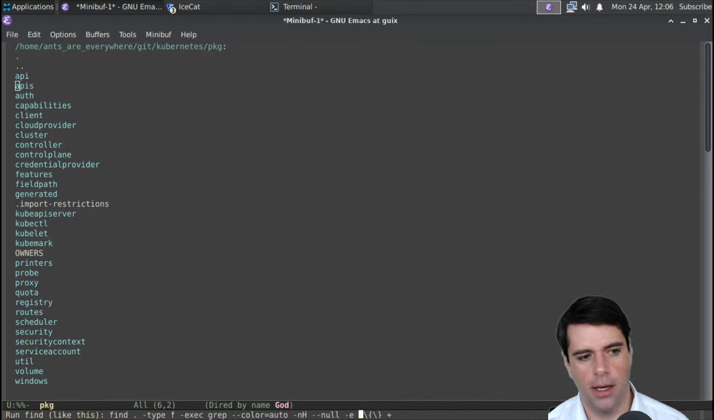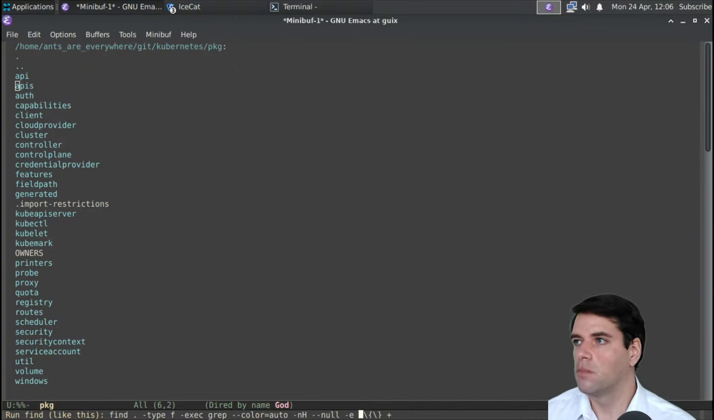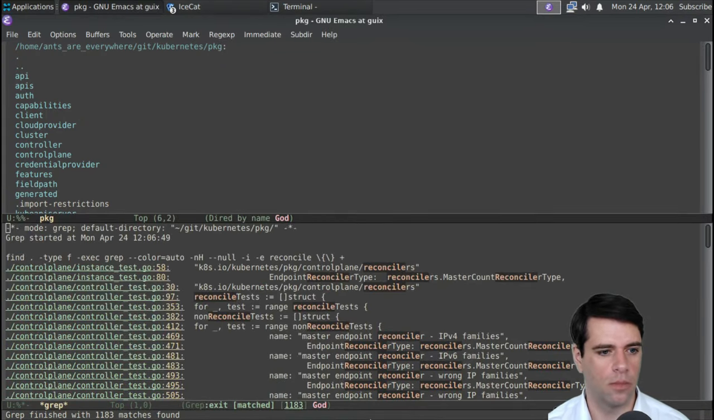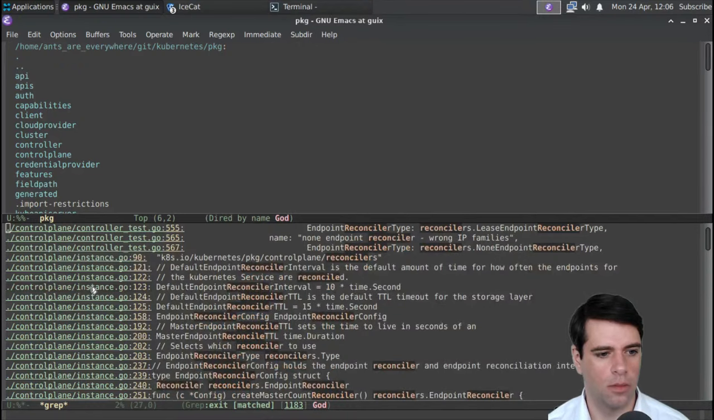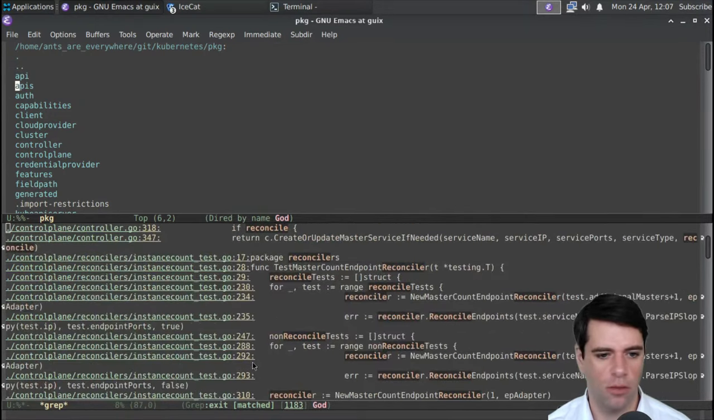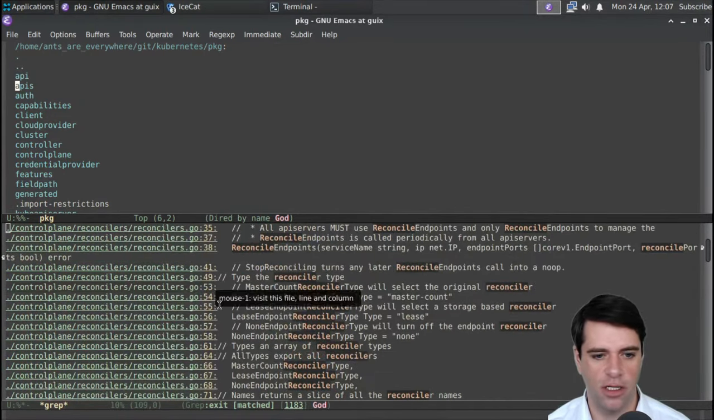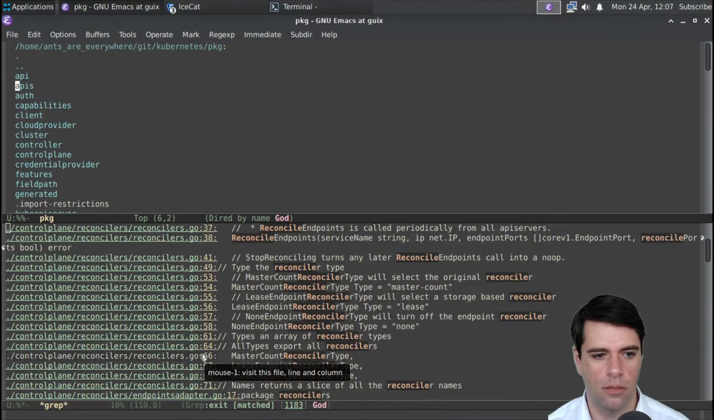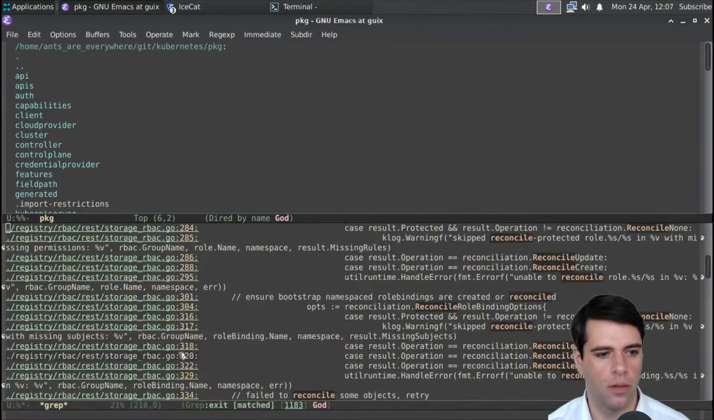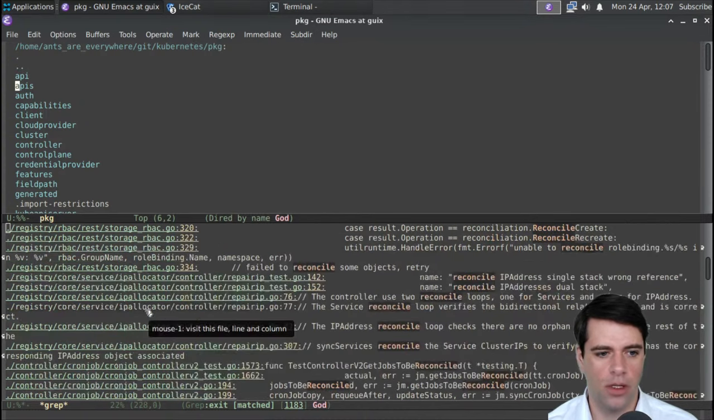Maybe we can find, let's try to find other occurrences of the word reconcile. We have the endpoint reconciler. We have controller.go, which is more endpoint reconciler stuff. Control plane reconcilers. The difference from reconciler with one. No. We've got some RBAC stuff. Maybe we can look at that.